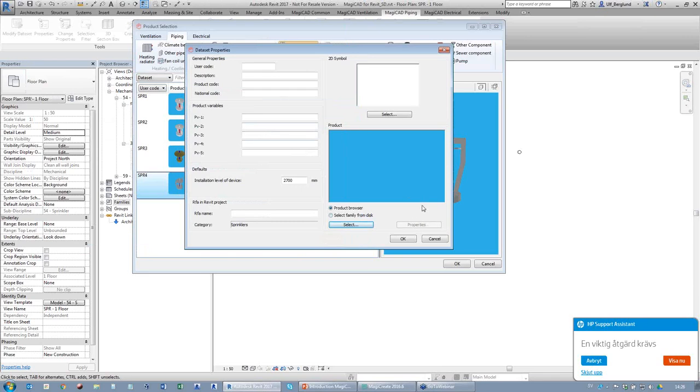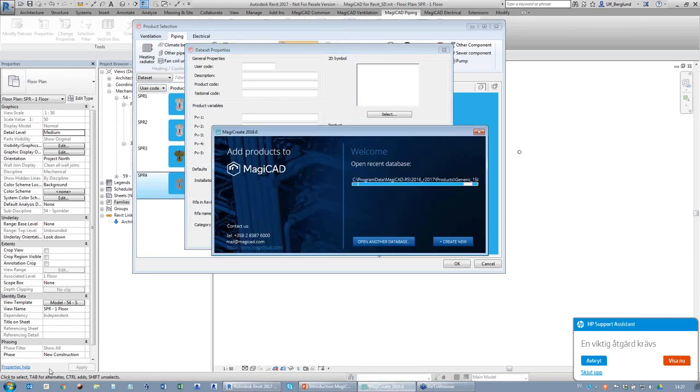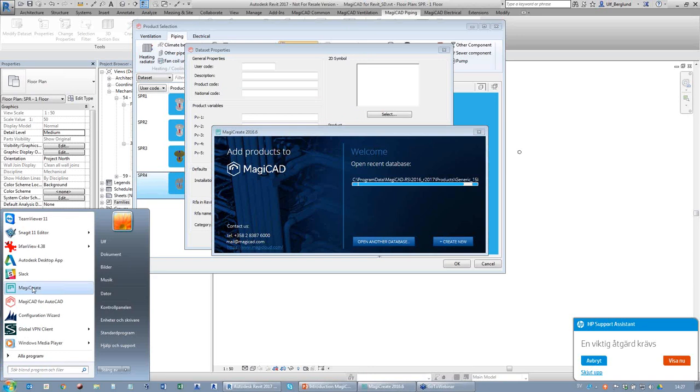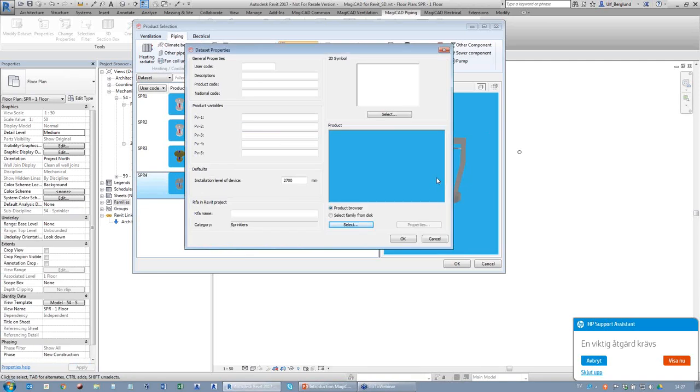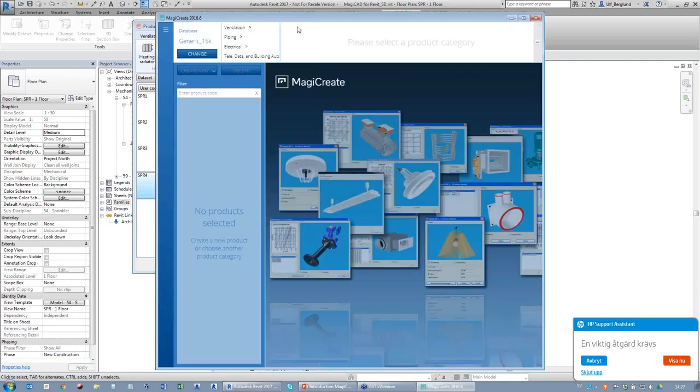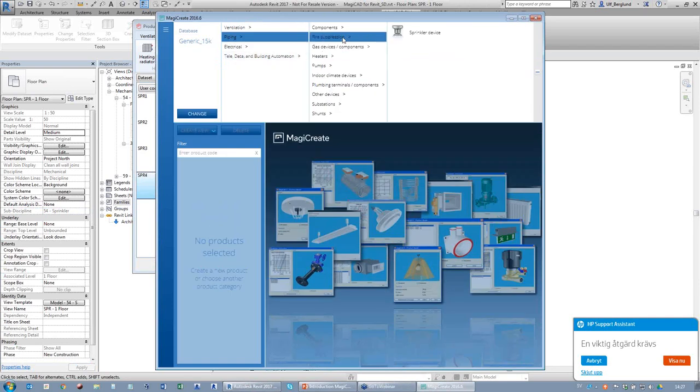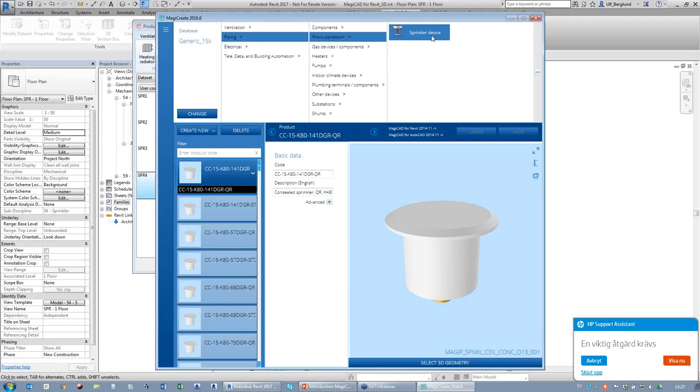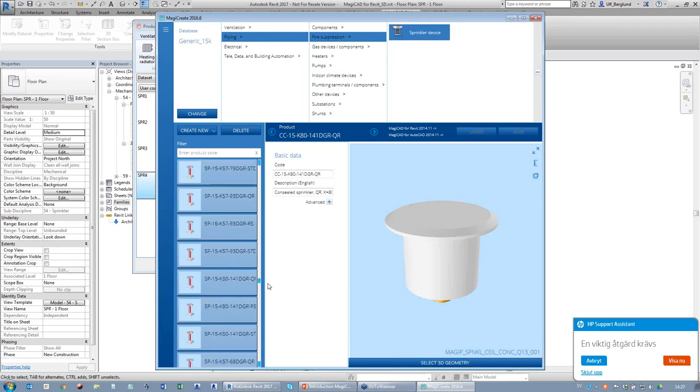If I want to create a totally new sprinkler head, then I can use something that's called MagiCAD, and I have opened it already. I will go into the generic product database that's installed together with the software. And this one looks like this, and I can go in under piping, and I can go under fire suppression and sprinkler device. Here I can see all the sprinkler heads that are already placed in this generic database.